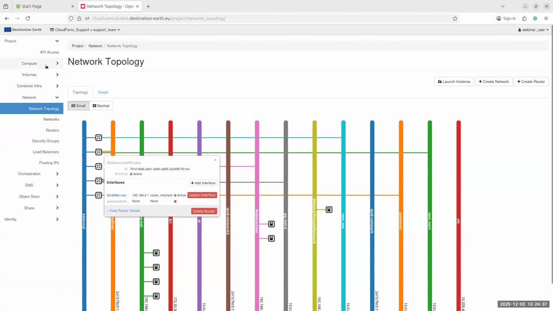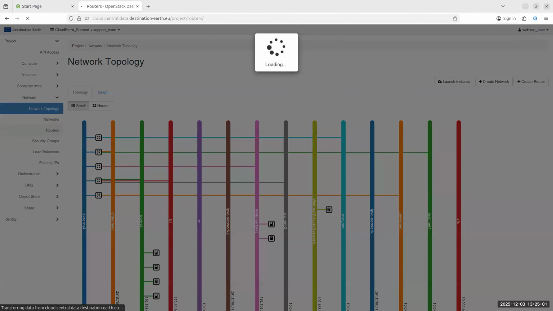So what we have to do now is to connect the private network to our router. So we need to go to the routers.